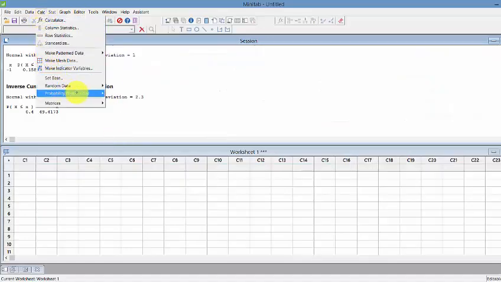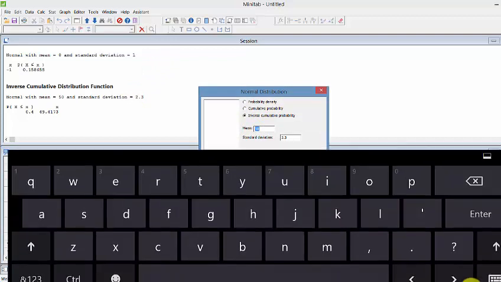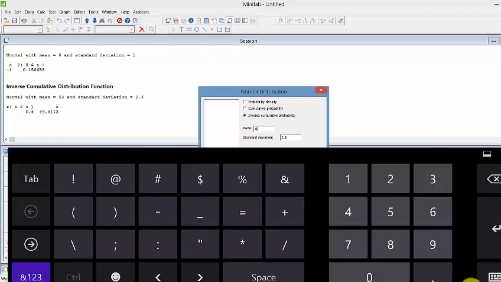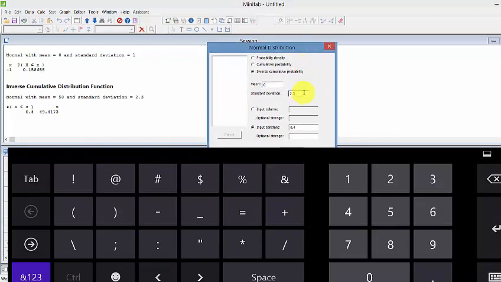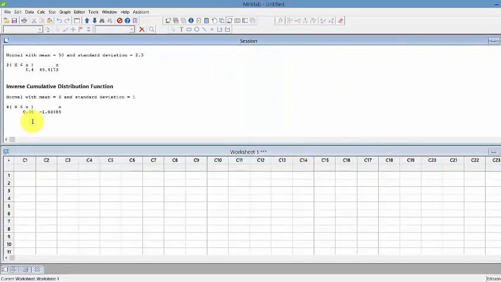So click on Calc, Probability Distributions, Normal, and we still want the inverse. This time we have a mean of 0 and a standard deviation of 1. And we want the area of 0.05 to the left. And then click on OK, and we see that the probability of x being less than or equal to x is 0.05, so we entered in the probability, or the area, and here is the value, negative 1.64485.